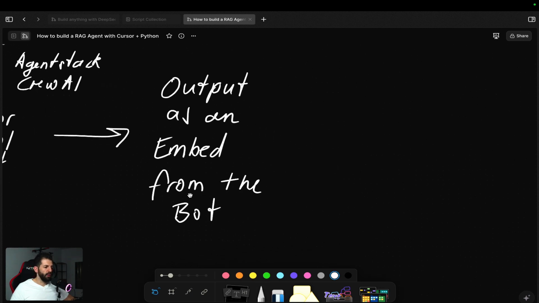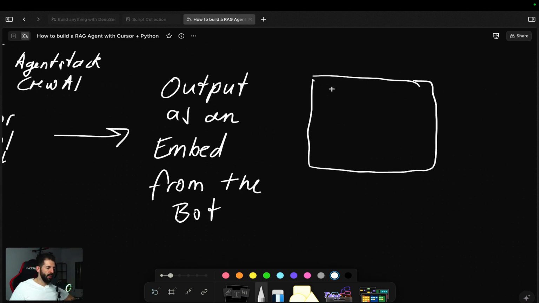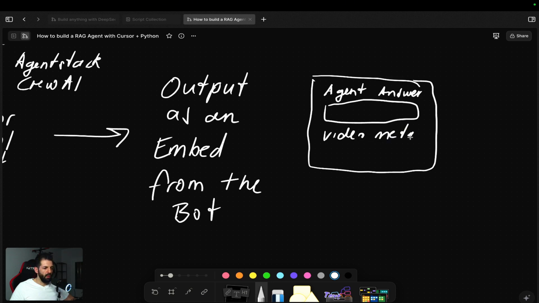What this will look like is essentially, at the top, we have the agent answer as a header. Then we have the text and we have some video metadata. So for example, the title, the timestamp, the link. When the user clicks on the link, he will be redirected to the specific timestamp of the video and can basically watch the section to get an even better understanding of the explanation he has received inside of Discord.